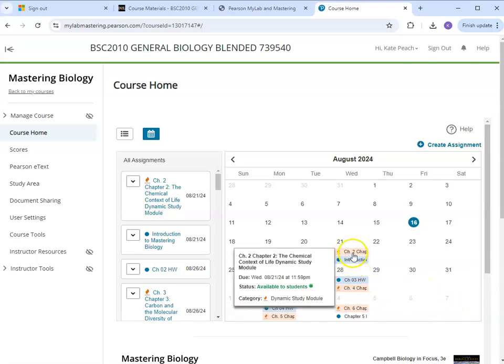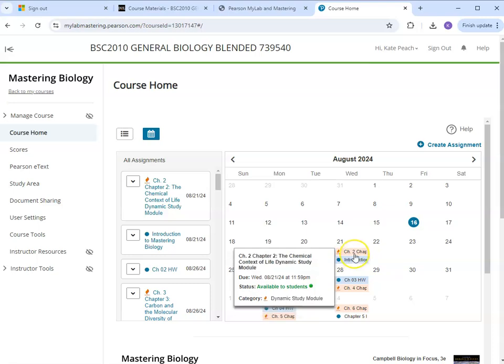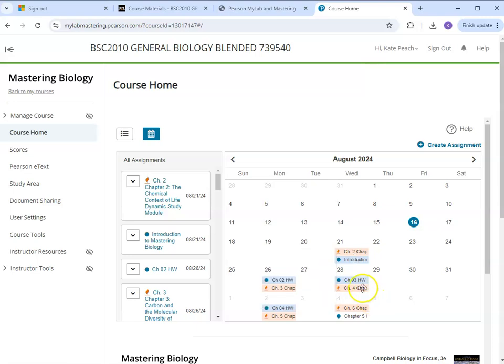So for example, you have your first assignments coming up due on August 21st, next Wednesday night, the Chapter 2 Dynamic Study module and the Introduction to Mastering Biology assignment. That one I would suggest you do first because it's really going to give you a little intro to this platform, showing you where the different features are, and then do the Chapter 2 DSM. Okay, so that's the main point of this video.